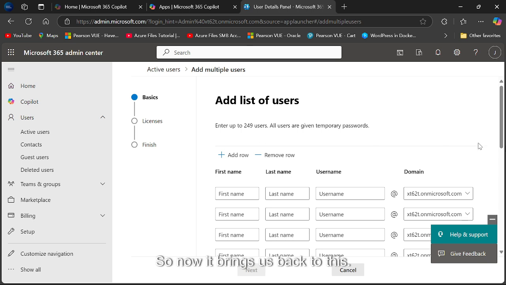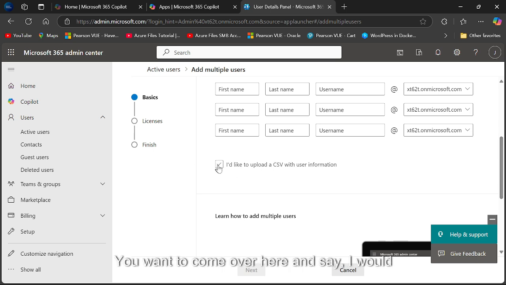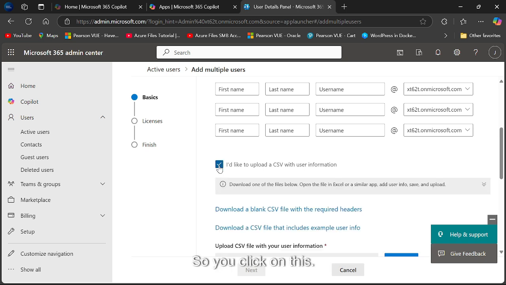Great. So now it brings us back to this. Remember this, where you can add up to 249 users at a time. But you don't want to do this, right? You want to come over here and say, I would like to upload a CSV with user information. So you click on this.